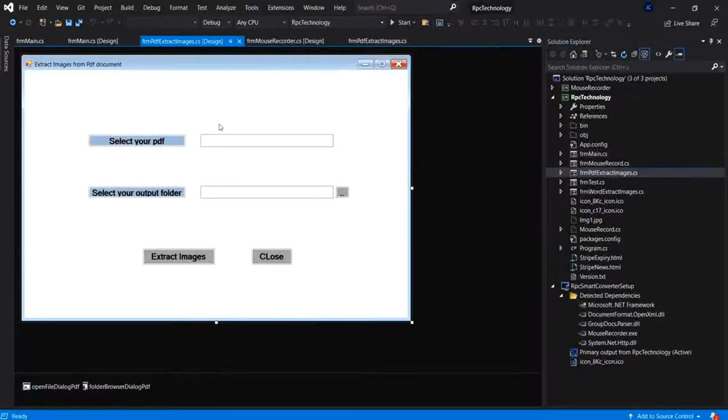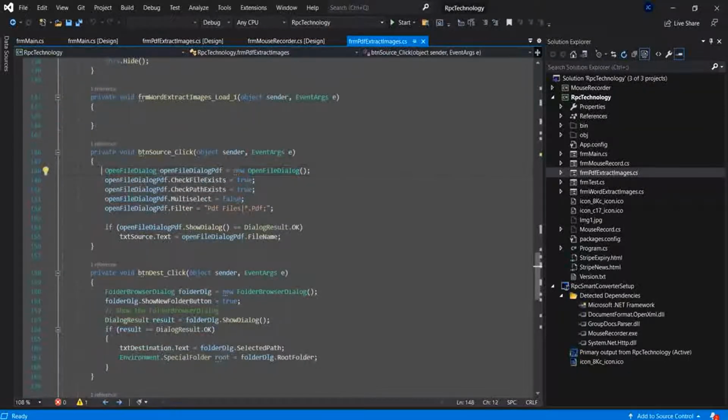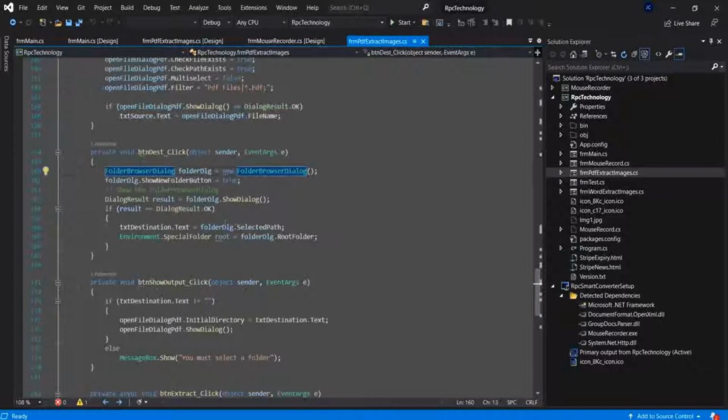This is the form PDF extract images. In this form, you select your PDF file, the source, and you select the output folder, the destination, and you click extract images. So in the select your PDF, you just open file dialog, which is filtered only to PDF files. It will show you only PDF files, and it will write the file name that you choose in the text box. The same thing for the select the destination folder. In the destination folder, we will specify the folder location where the images will be extracted. So in the text box, after you select the location it will be residing in this text box.